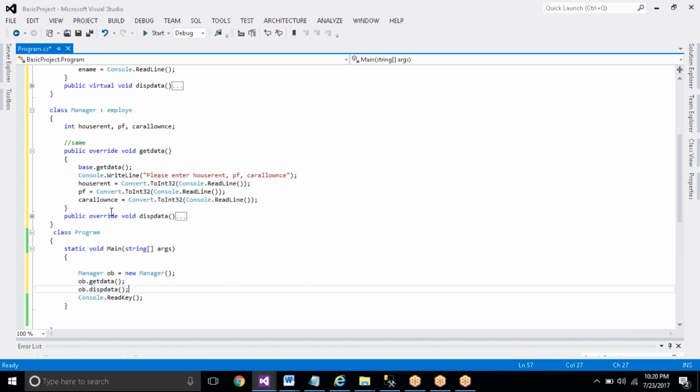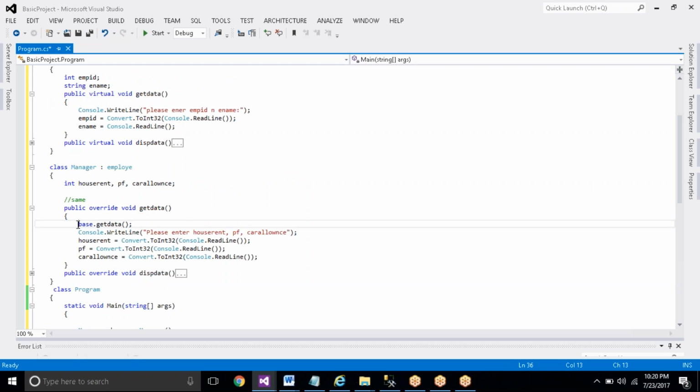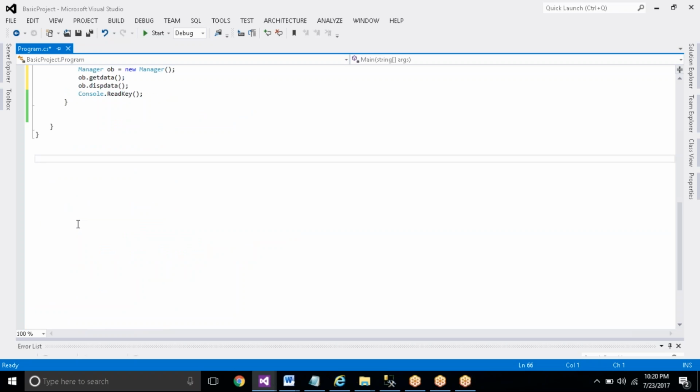If you don't want some functions of the parent class, what we need to do? Just suppose you don't want the get data of the parent class, right? See, you just try to remove this. Then we need to remove that. Exactly. Can we try to run this now?